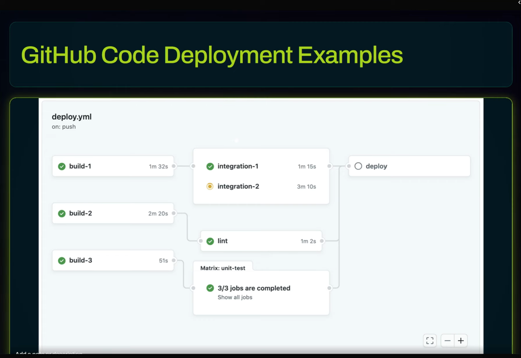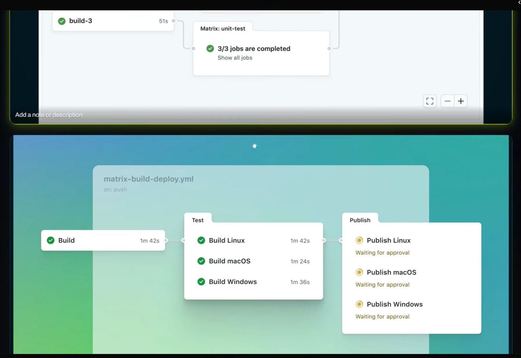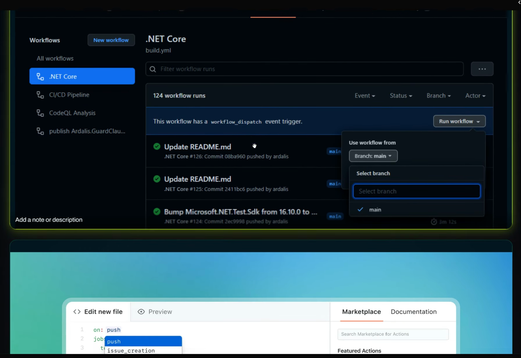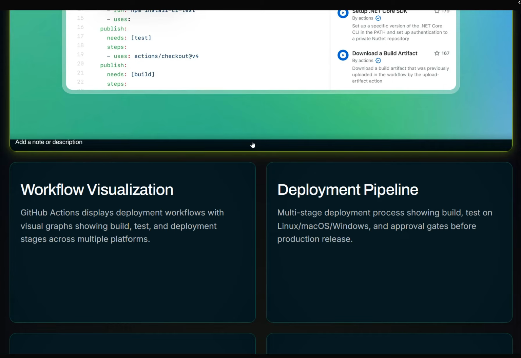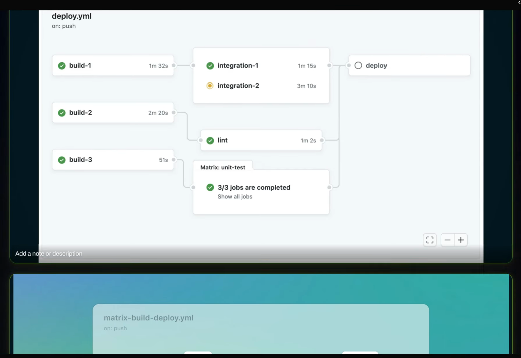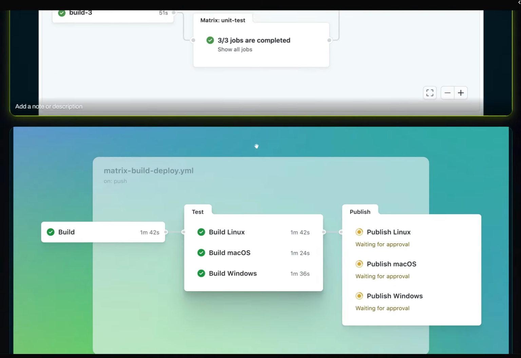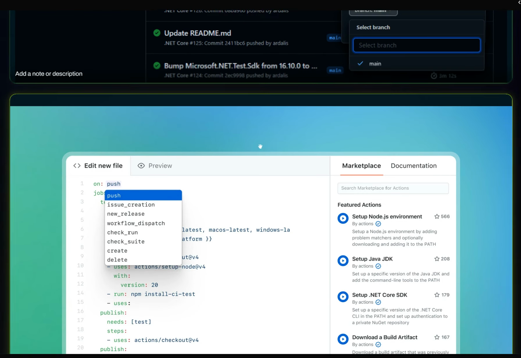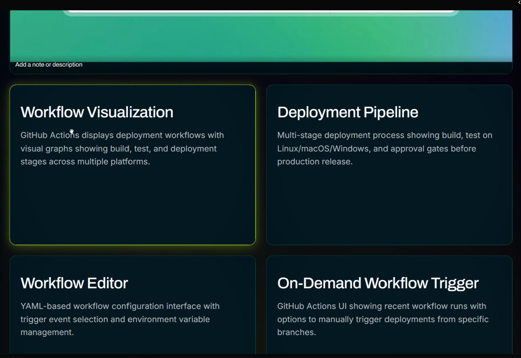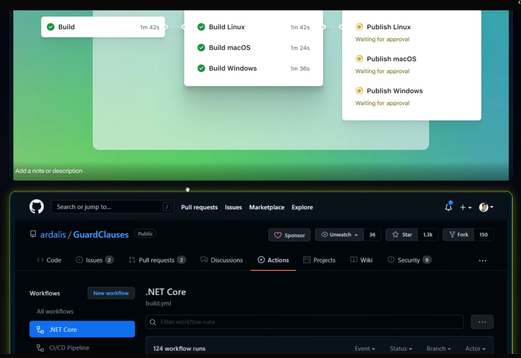So I've got a few screenshots here. Just going to go into the description and come back to this screenshot. These screenshots are taken from GitHub code deployment examples. They're just examples. I want to show you some interfaces. The first one we're going to have a look at is a workflow visualization. GitHub Actions displays deployment workflows with a visual graph showing build, test, and deployment across multiple platforms. Let's have a look.